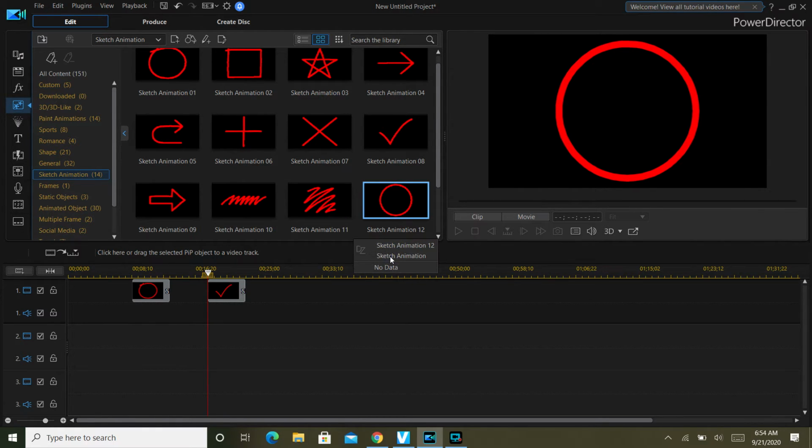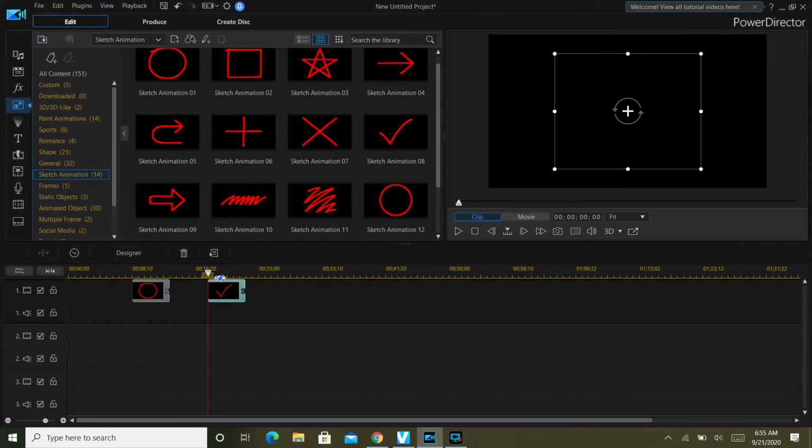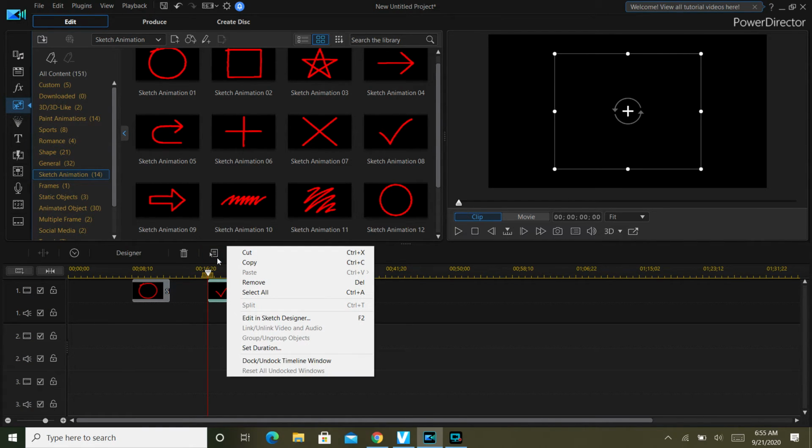If we click on it, it just basically shows the design. So say we want to manipulate the text. Highlight it, more features. You could cut, copy, paste, remove, select all, edit in Sketch Designer.